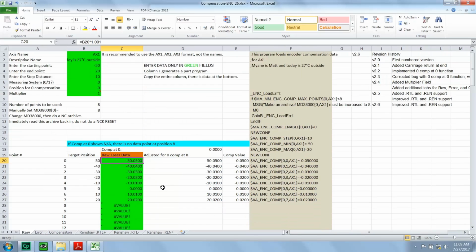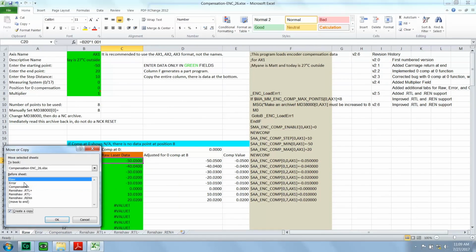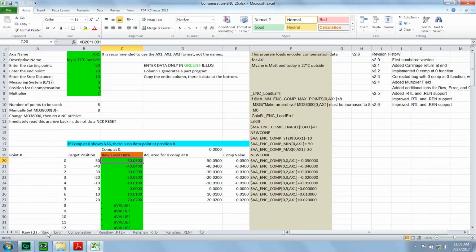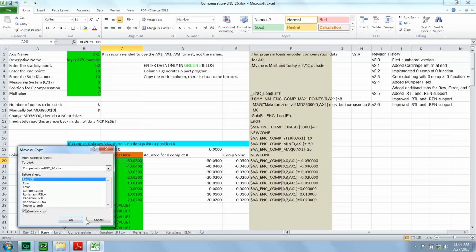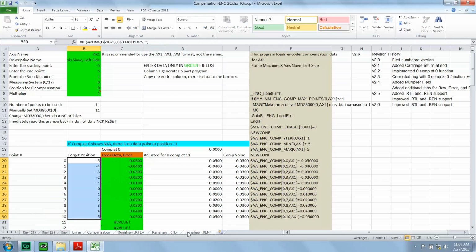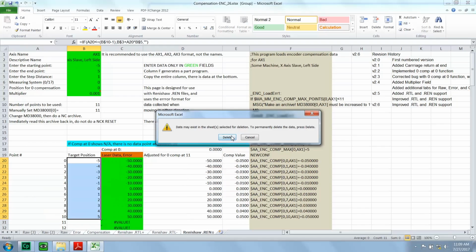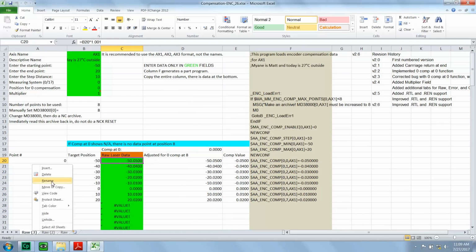Now, in practice, what I do when I'm working on a new machine is I figure out which one of these I need. I'll delete all the other tabs and start renaming these as X, Y, and Z. So let's say we're going to work with raw. I'm going to copy, create a copy, okay, and then I will throw out all of my other files. Delete, yes. So I'll rename X, rename Y, rename Z.